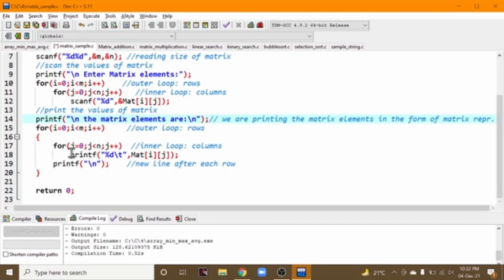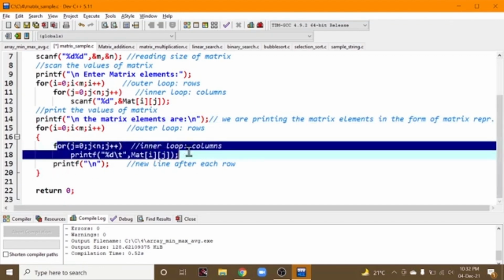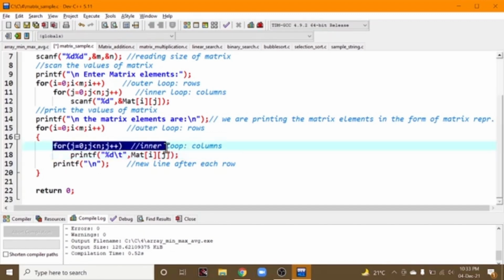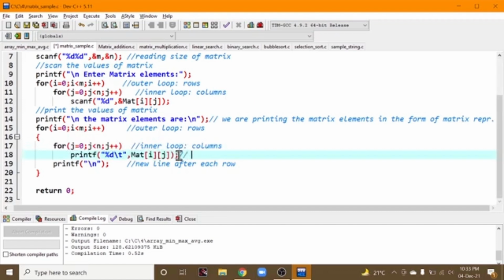You can check first by printing the first element. For this for loop, it prints the number of columns. First it prints columns, right? Inner loop columns, new line. So after printing the first column, go to a new line using backslash n.